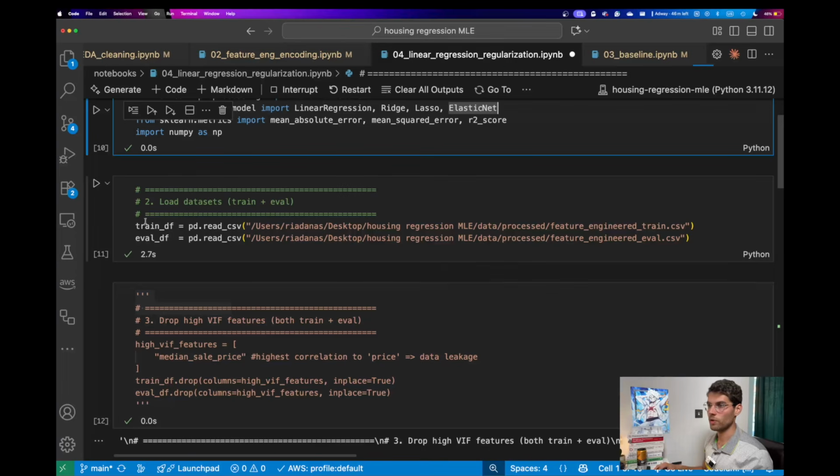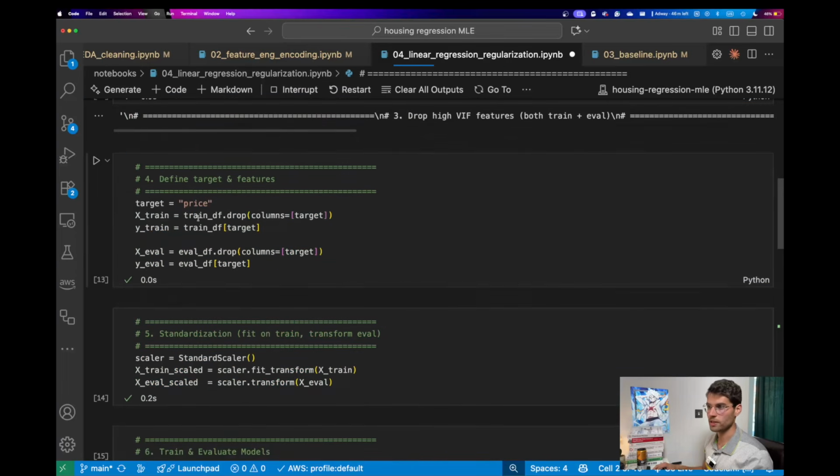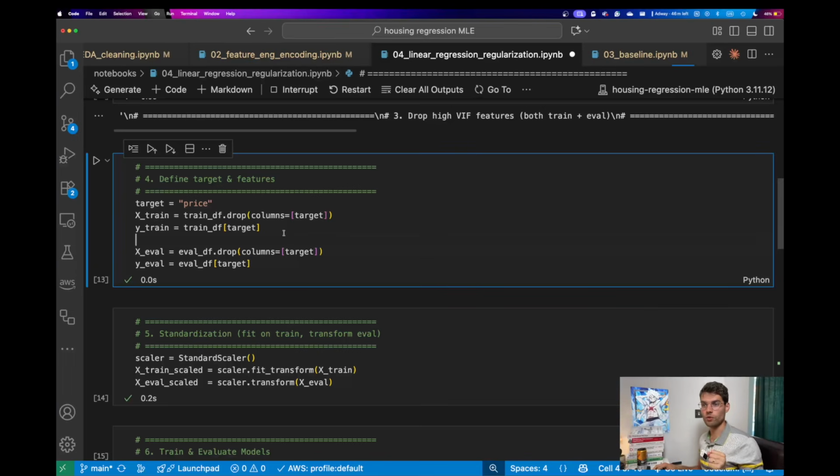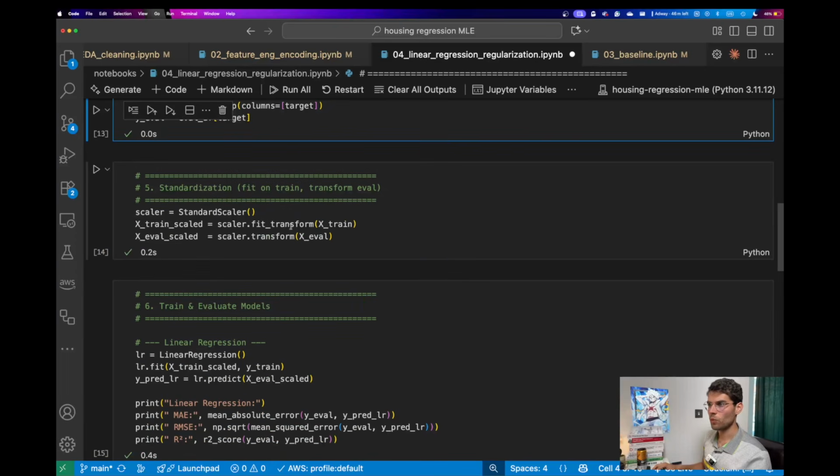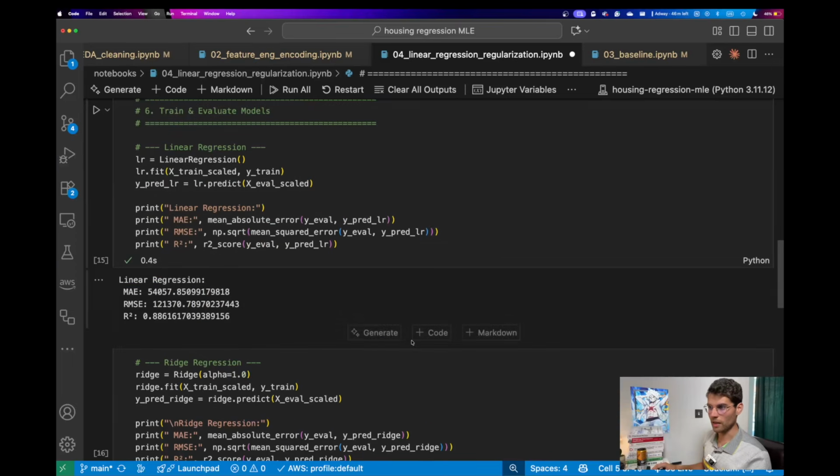We're going to first bring in the training and the evaluation data sets. The target is the price. That's what we're trying to predict. We're going to drop the target from X. So basically X is used as features, and y is the target, which is the price. All the features are all of them without the price, and what we want to predict is just the target, which is price in this case. We applied a standard scaler so that the values are scaled.